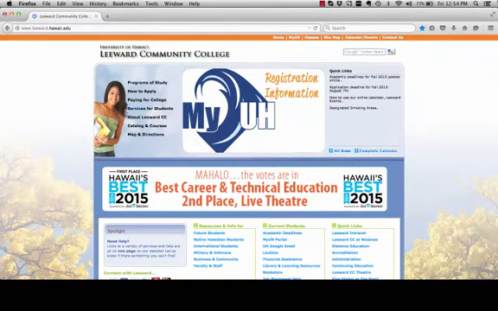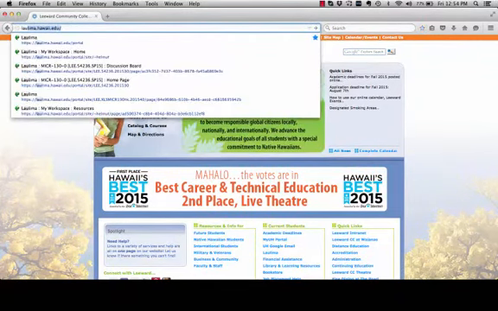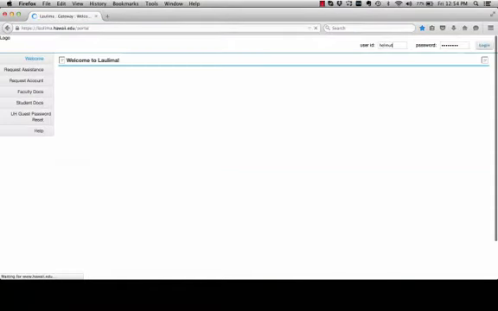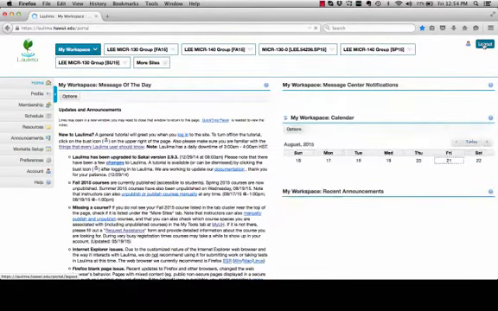Alright, so now that my face is out of the way, let's do this. To get to Laulima, it's laulima.hawaii.edu. Don't put the www, for some reason it routes you somewhere else. Then just over in this corner, log in using your UH credentials, the same as you would use to access your UH email address.